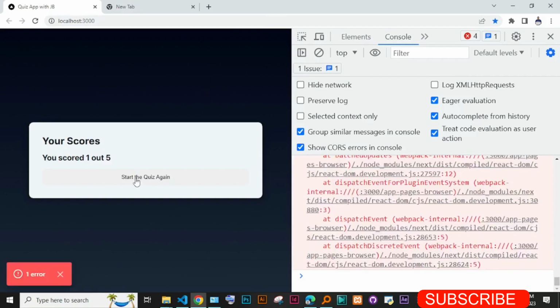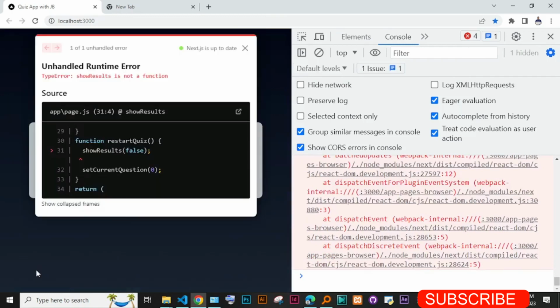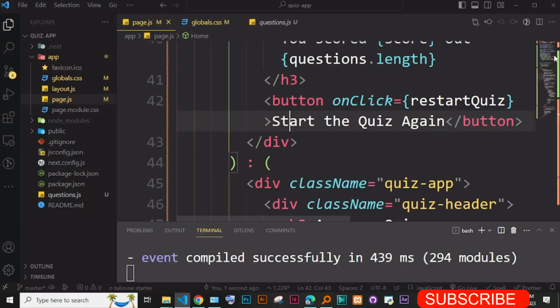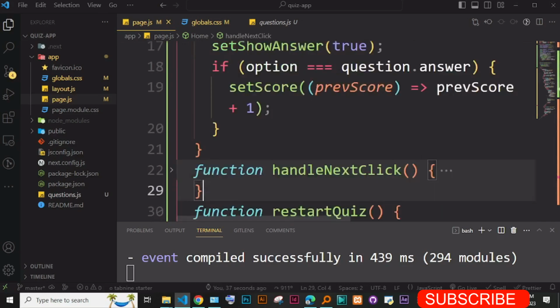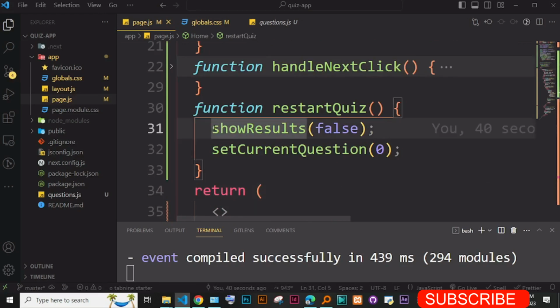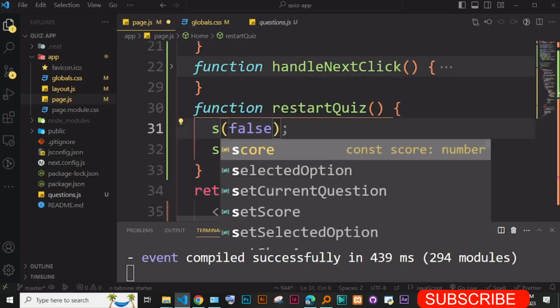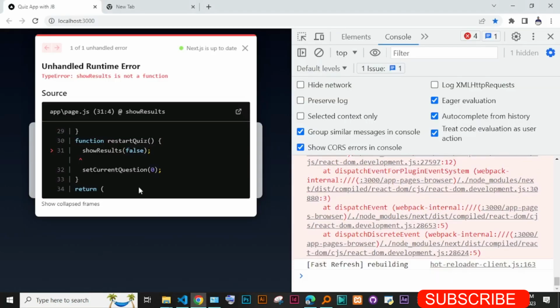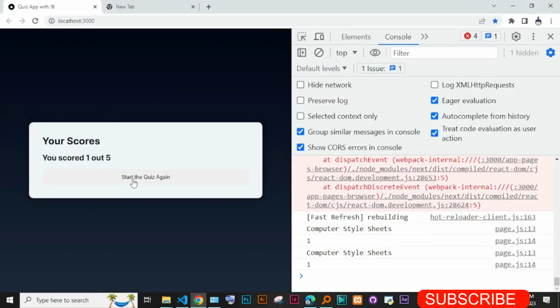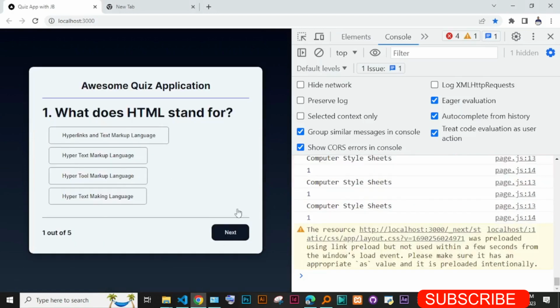If I click it, we have one error. Show results. Oh, okay, so it is set. My problem is here in show. This one is set, you cannot use this one, so it is set show results to false. If I click again, now it starts the app again, which is really nice.